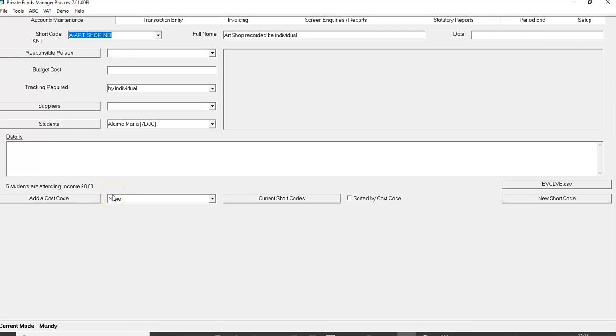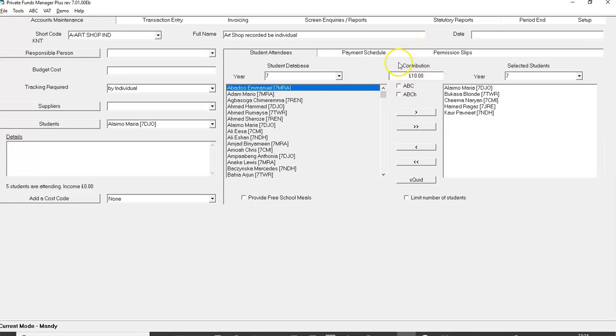Carrying on with our accounts area, section C in your notes of part 1. What sometimes happens is, if you are using the system, a PFM system, to tell you who has and hasn't paid for something, then when we set up the account, we put that in as a contribution over here on the right, so it's £10 for the art shop. What often happens is we either don't know at the time of setting up the account what it should be, or that amount changes.